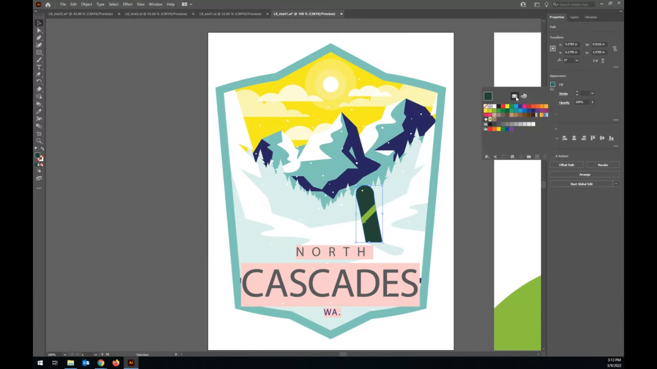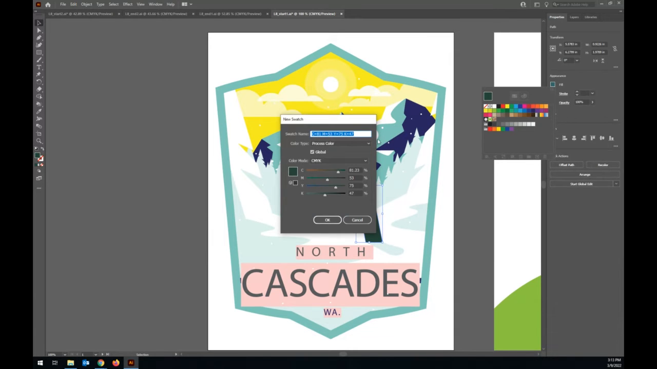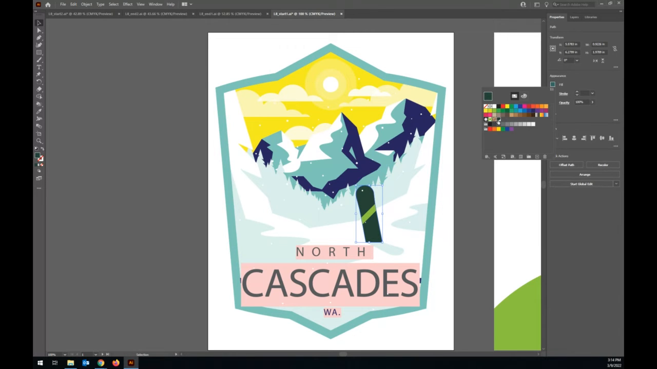Saving colors. Once I've created a color, I can click this little New Swatch button, and this allows me to give the swatch a name. So we'll name this New Green. Choose the color type, whether I want it to be a global color or not, and then change the color modes. You can see I do have other color modes here. I can adjust the hue, saturation, brightness. I can adjust grayscale, web safe RGB, and so forth. And when I click OK, you'll see that that is now added onto my color swatches.